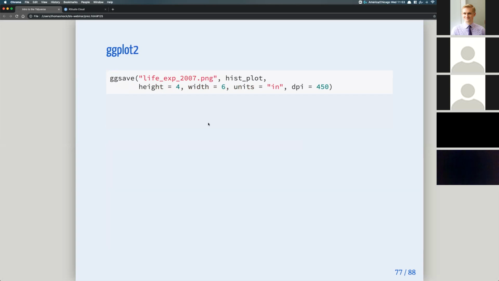And then lastly, if you want to save some output, it's great to see it inside R and RStudio, but eventually you want to save it out somewhere, whether it's on your desktop or putting it into a report. So you can save the file as this name. This is the life expectancy in 2007.